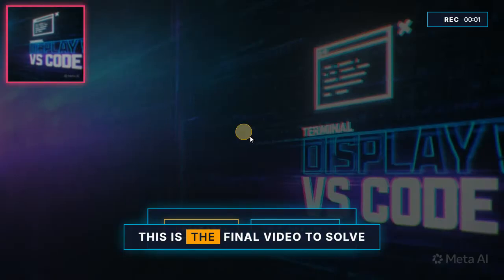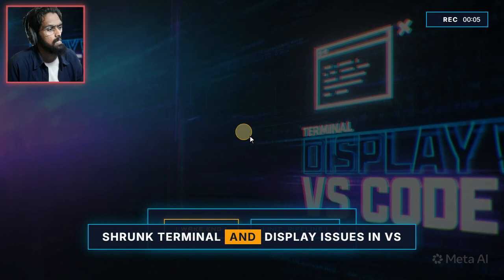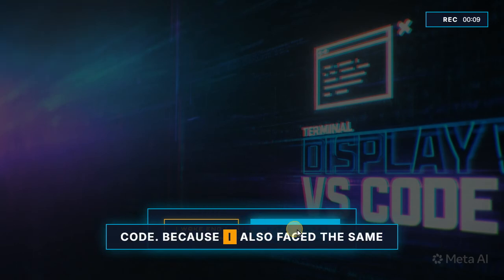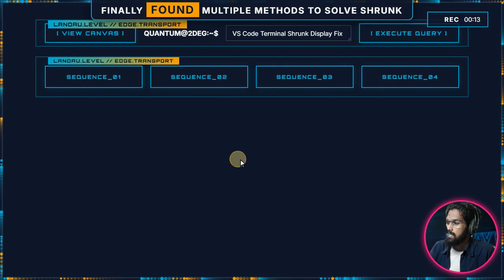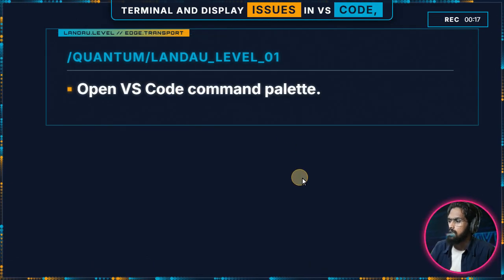This is the final video to solve shrunk terminal and display issues in VS Code. Because I also faced the same issue and tested lots of ways, but finally found multiple methods to solve shrunk terminal and display issues in VS Code, and I'm going to share them with you.